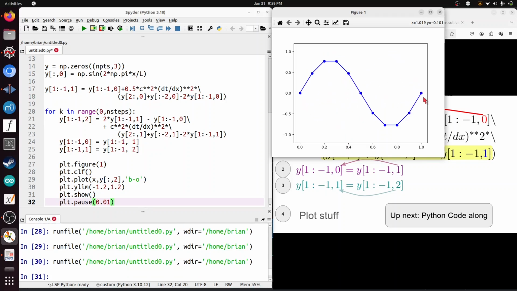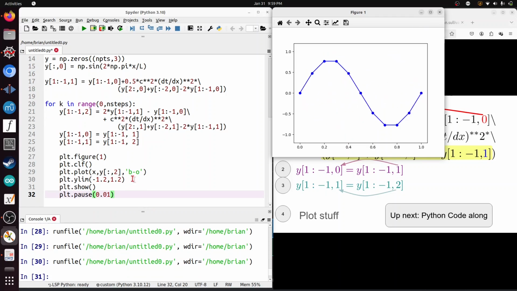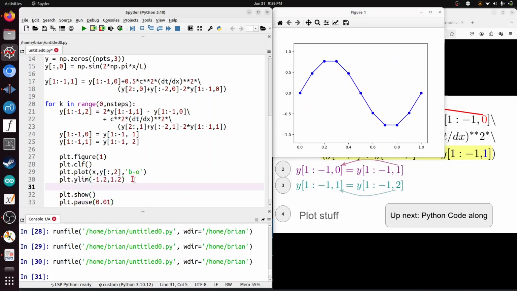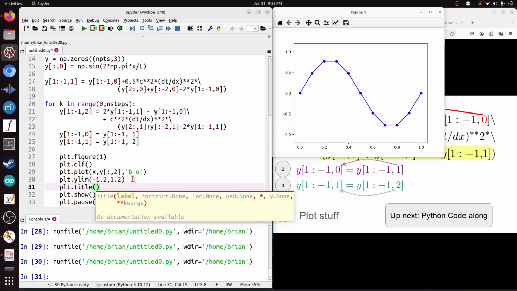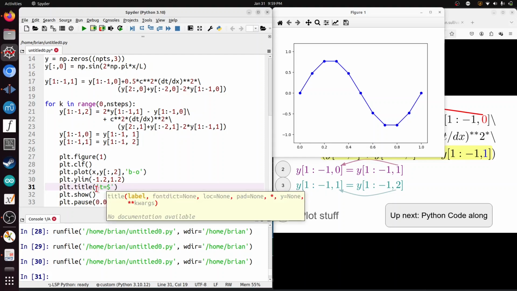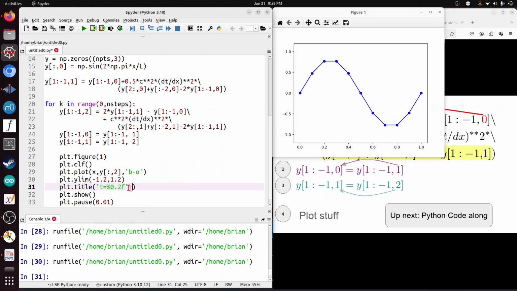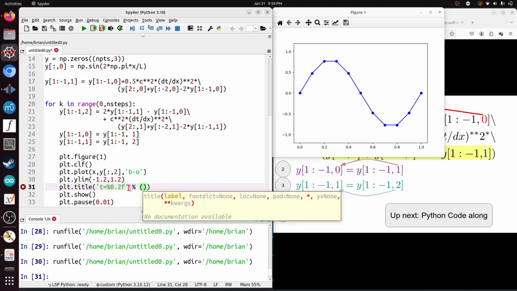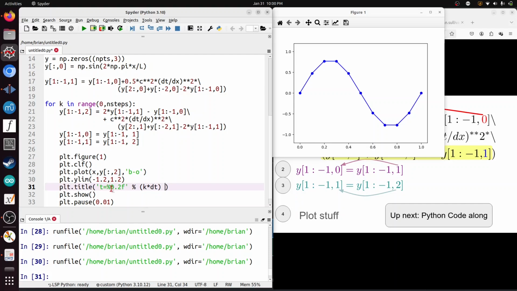So we're making progress. As a next step, I'd like to have the time plotted on the screen here. So I will say plt.title and let my title be, let's see, as a string, t equals percent 0.2f. So this will be a float with 2 decimal places, and what we put in that placeholder is going to be k times dt, and let's take a look at what that looks like.